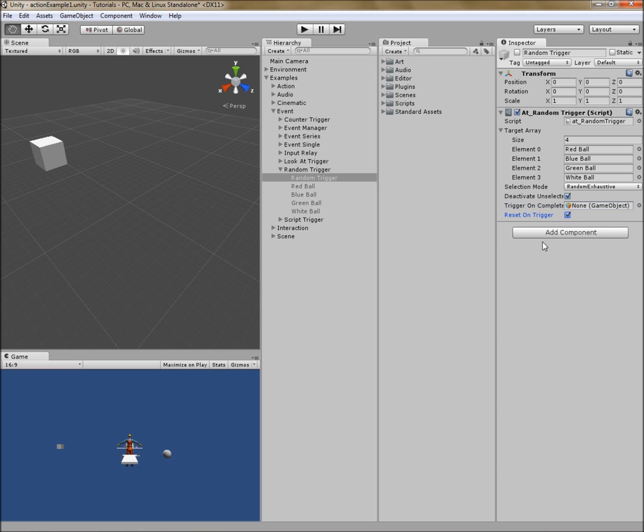The last property is reset on trigger, and this, if checked, means that it will deactivate this object, this trigger, and get it ready for retriggering immediately, so you can use it over and over again. And we have that checked here because I want to show what random exhaustive is going to do.